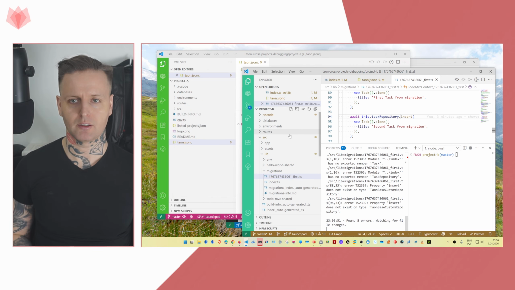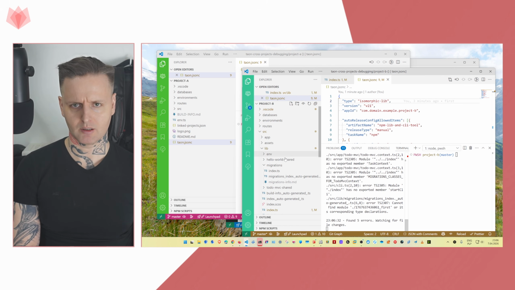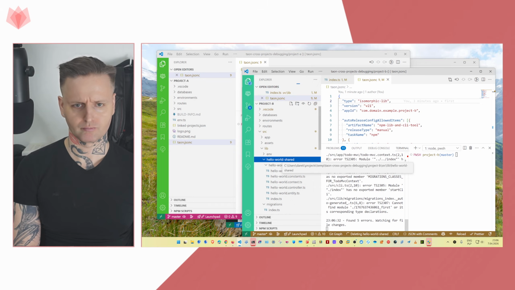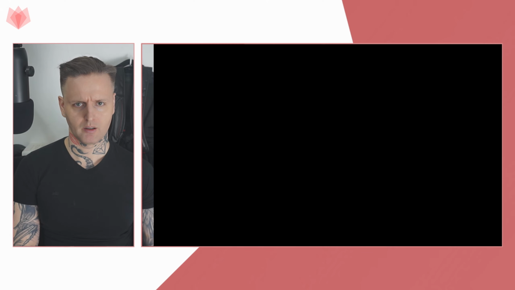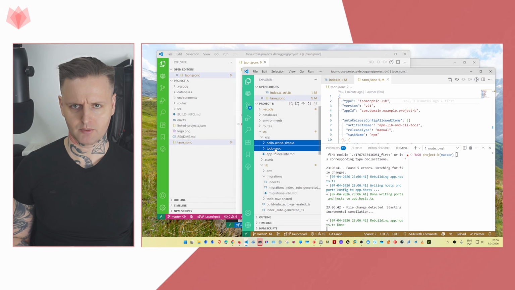Okay, we just need to remove this not needed code, and let's remove also this.